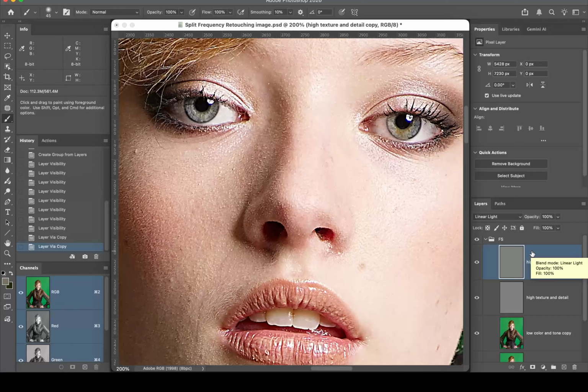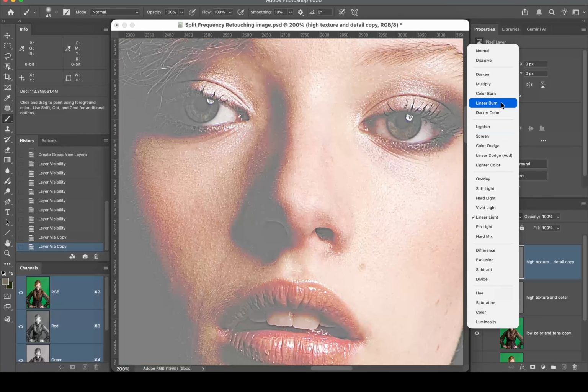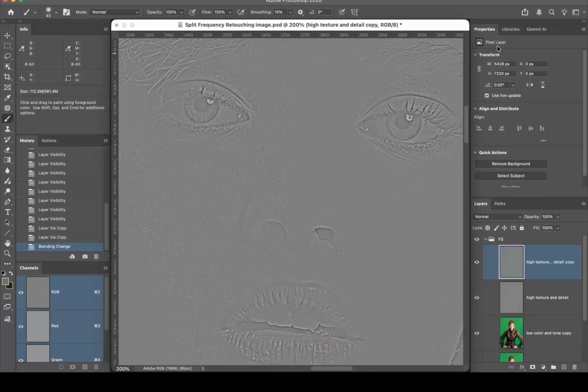And the reason that's happening is that we are hitting this with a double layer of this blending mode set to linear light. We don't want to do that. So to fix this, you need to change the blending mode of this second layer from linear light back to normal, but then your image looks like the gray that it was.